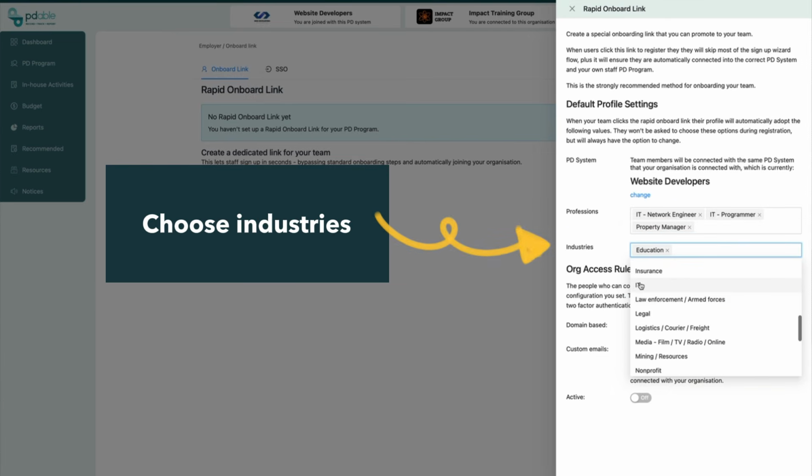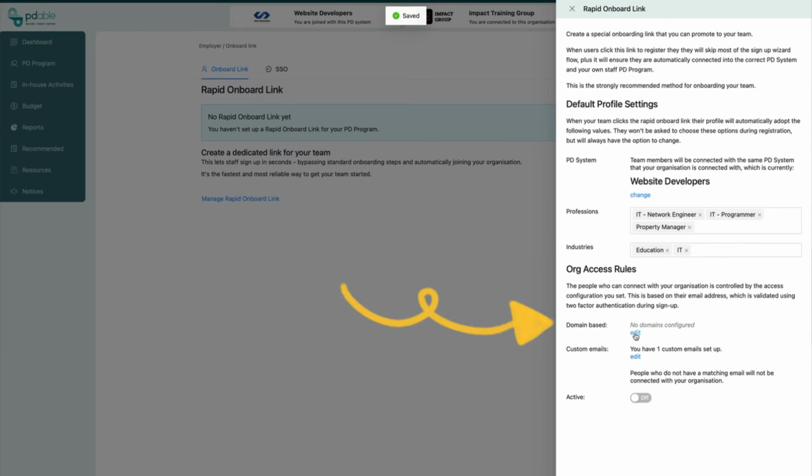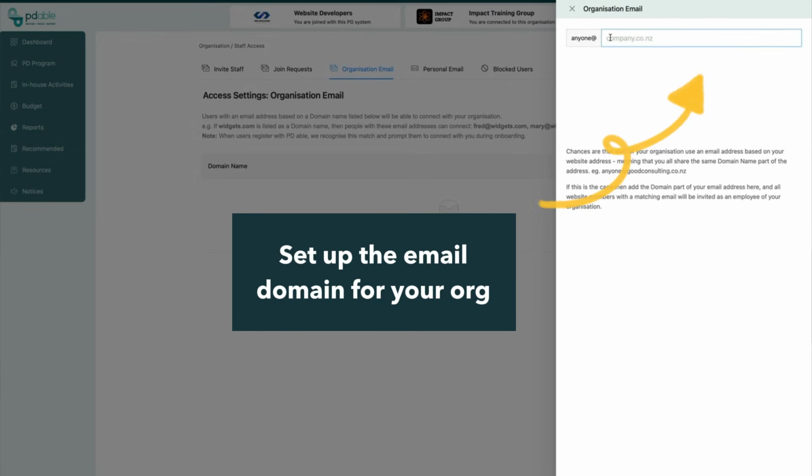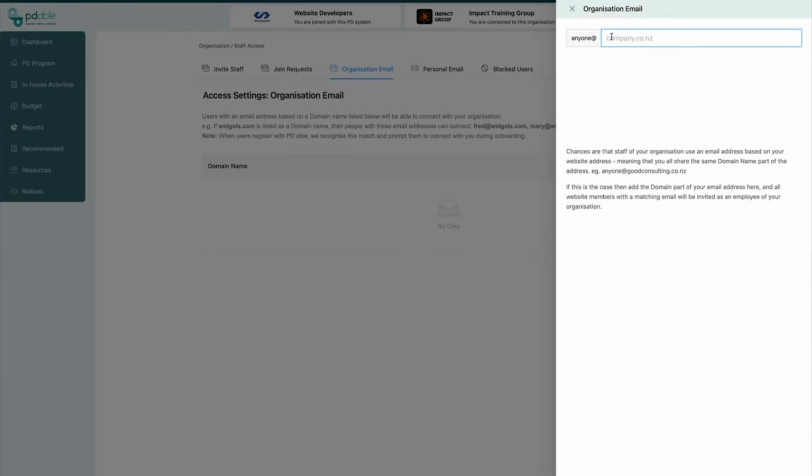Next, configure your organization's email domain. PD-able recognizes staff signing up with your work email address and automatically connects them to your organization. You can also add individual email addresses if required, but I'll skip that for this example since all of my staff use their work email addresses.